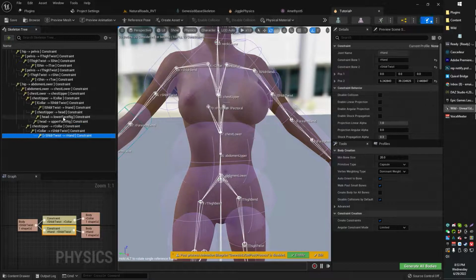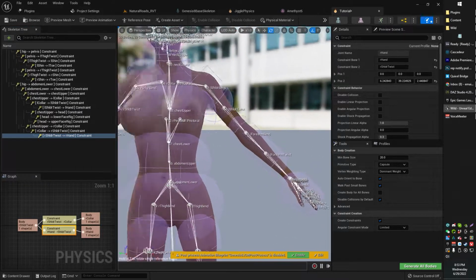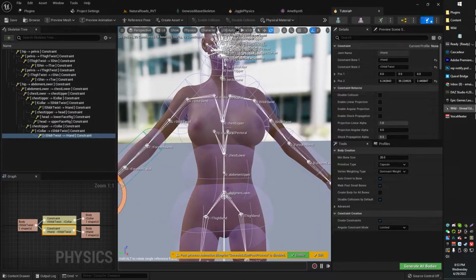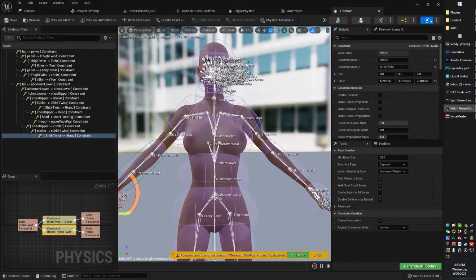Where is it? Chest upper, chest lower, abdomen. Why don't I see it? I don't know. Oh, you know what? It got deleted when I deleted my shape. That's what happened. Okay, so I think we're good to go here.